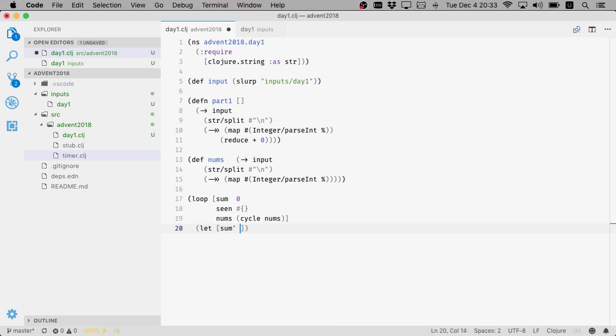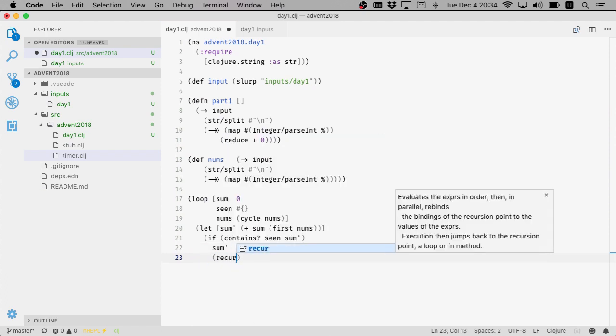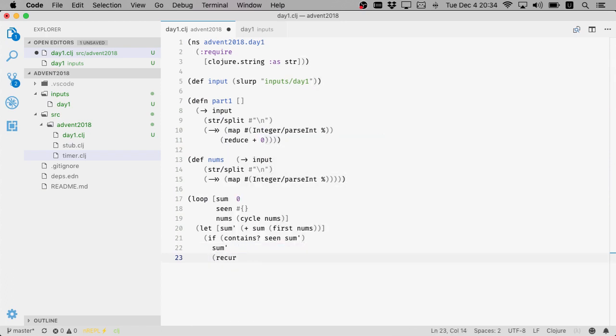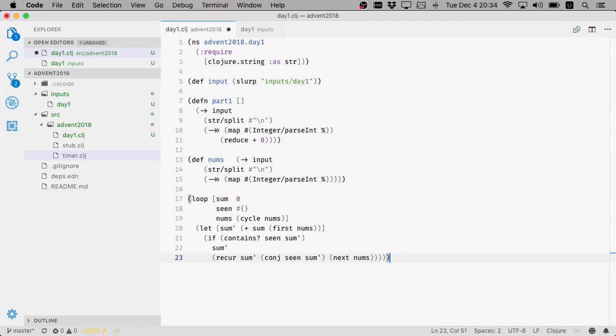Sum will be sum plus first nums. Okay. Then if seen contains the new value of sum, it contains, return this value. Otherwise, we do the same. We use the new sum, we add the new sum to seen, and we take the next number like that.